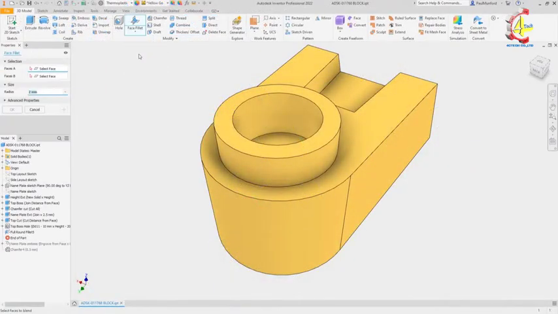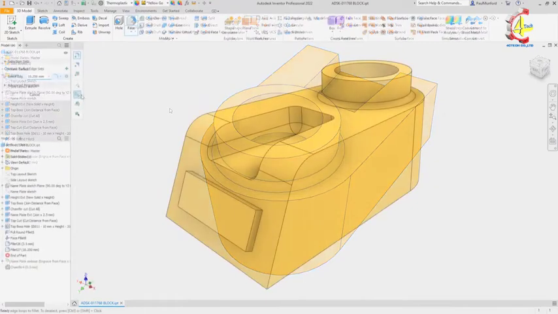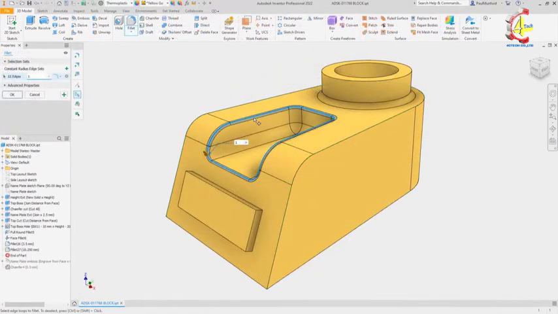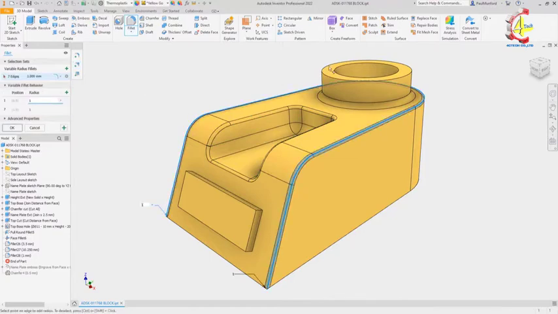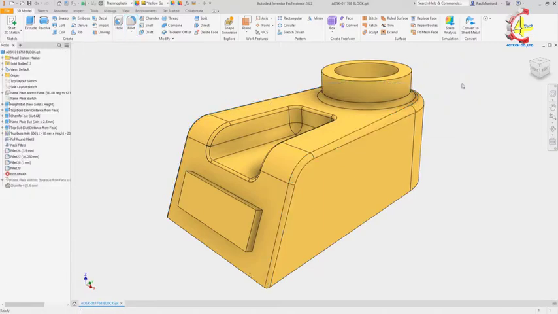The fillet command is now a property panel. Use the new tool palette to switch between fillet types: edge fillet, face fillet, and full round fillet. The new fillet panel provides a more streamlined and intuitive workflow, which will speed up the creation and editing of fillets in your models.